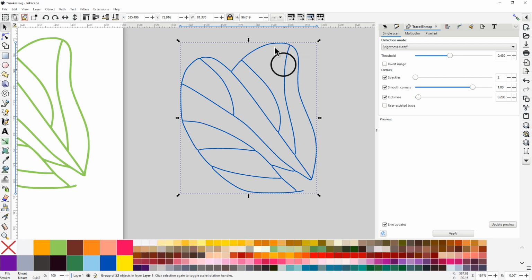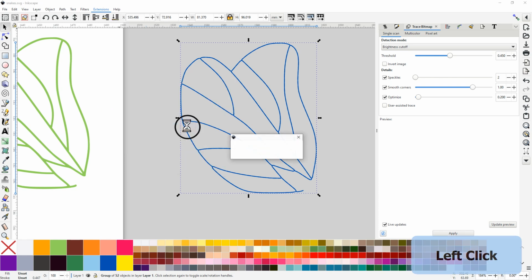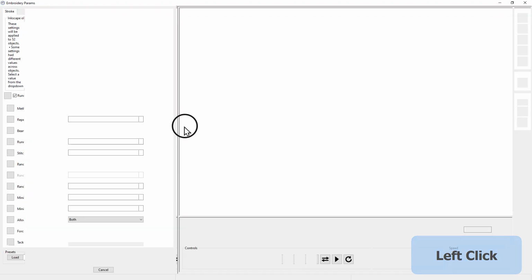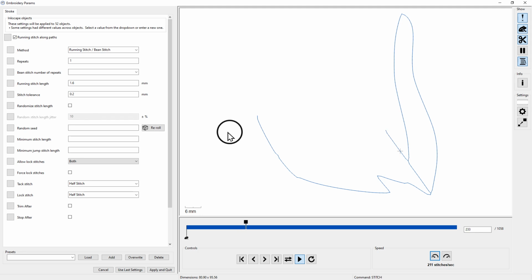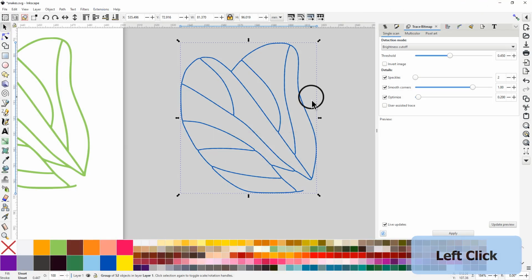So now Ink/Stitch has created a redwork, and that is all a running stitch, and everything shows out continuous. I can go and show that in the params here for a moment. As you can see here on the bottom, there are no jumps in there whatsoever, but everything is a running stitch. But now I want to convert this to a satin stitch.